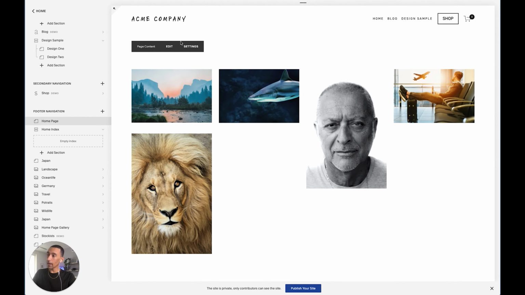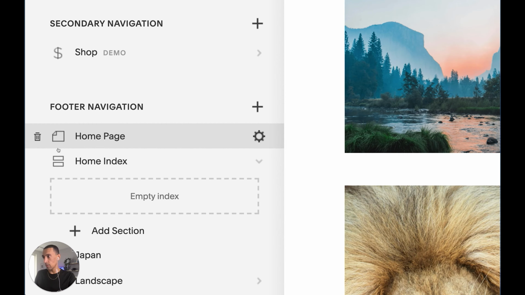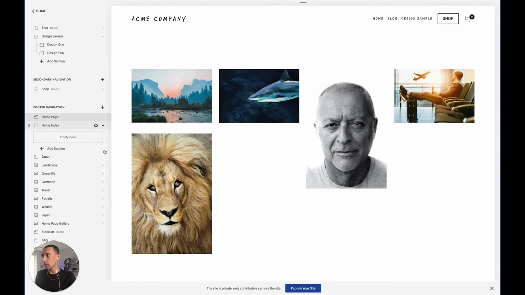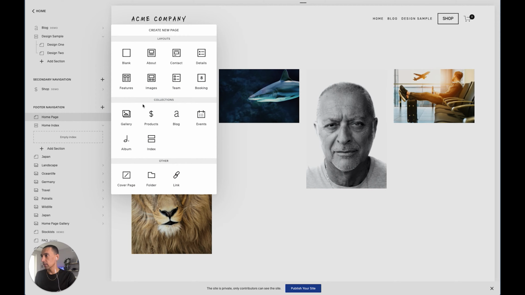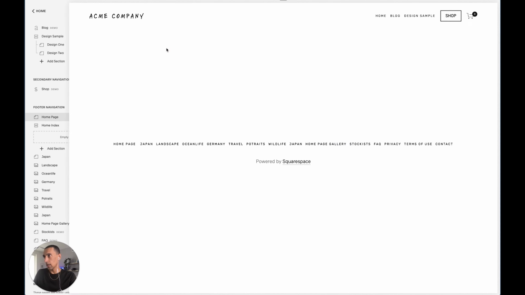All right, so what I have done at this point is I really focused in on creating just a homepage. Now, what you'll see here is you could have a homepage set up as a page or an index. This little symbol here is an index. And the way you create these is you just click the plus sign. You could create an index or you could create a blank page and start from there. So I'm just gonna start with this homepage here and let's click edit.